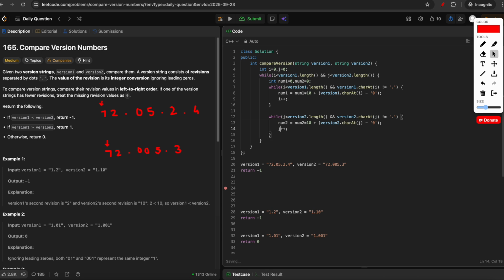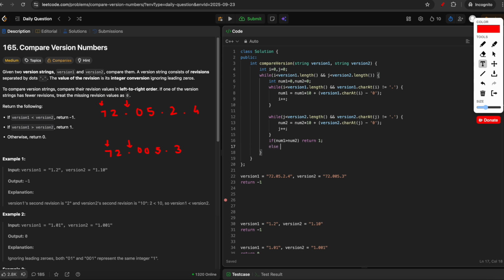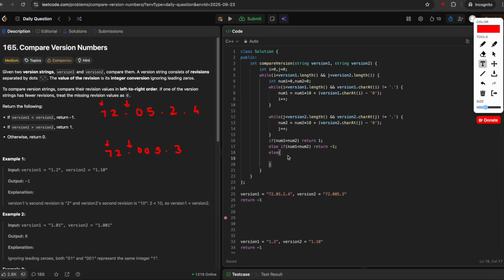And then j++. So what this does is, when both of the loops end, i will be pointing at this dot and j will be pointing at this dot. Now we just compare both num1 and num2. If num1 is greater than num2, then we can simply return 1, because if version1 is greater than version2, we return 1. Else if num1 is less than num2, we return -1. Else, in the sense both num1 and num2 are the same, so we just have to proceed to the next number. So we just do i++ and then j++.